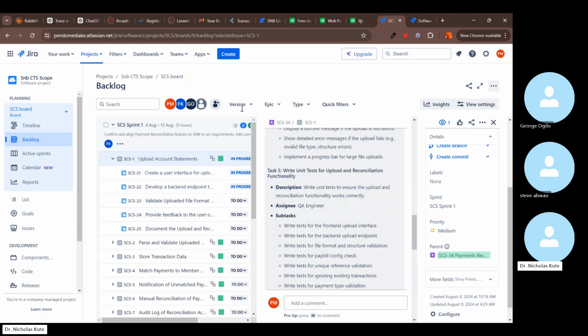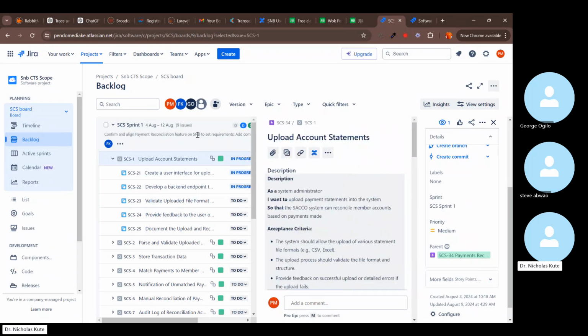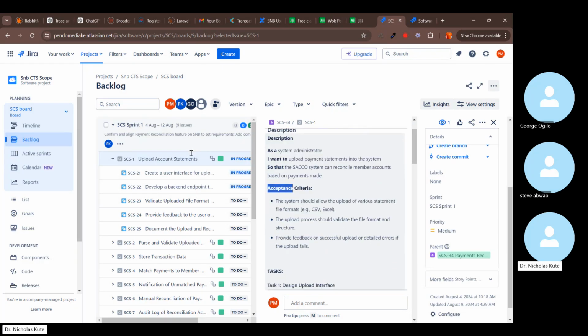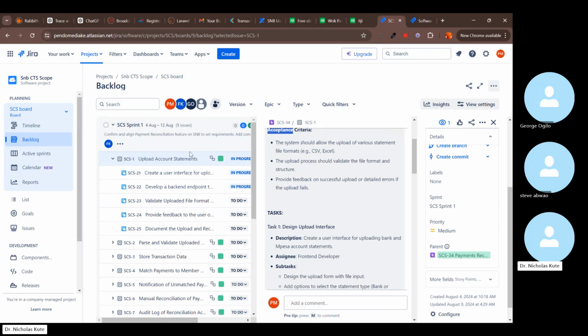Normally, you write a story in terms of the person who is going to be doing this work. So here you say, as a system administrator, I want to upload payment statements into the system so that the Circle system can reconcile member accounts based on payments made. So that's how we write it. And then you put acceptance criteria, tasks are optional, or you can add them under this as part of it. ChatGPT can help you write this.